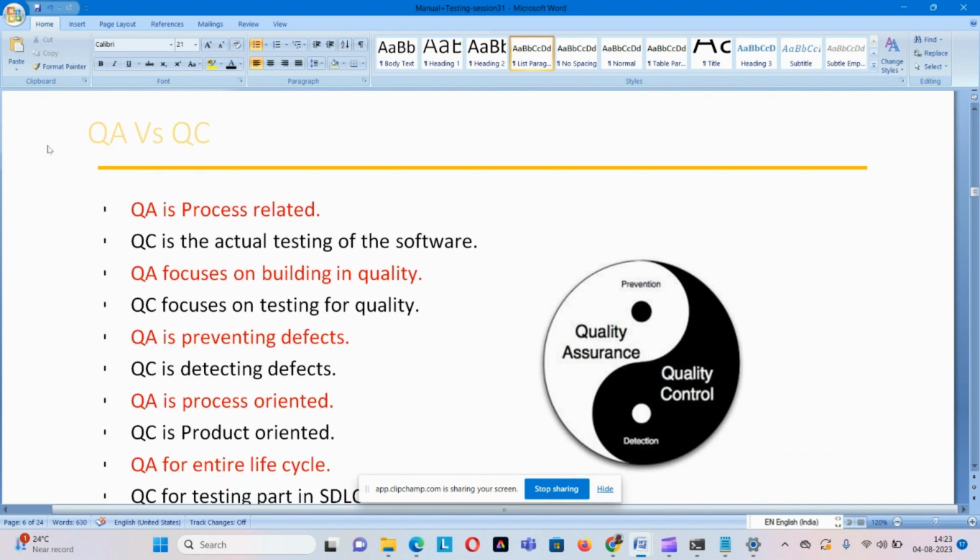Then what are QA and QC? QA versus QC. Basically, QA is process related and QC is the actual testing of the software. Suppose we have one requirement to develop banking software. Then QA works on writing documentation and analyzing the documentation, and when our software is ready, the responsibility of QC is the actual testing of our software.